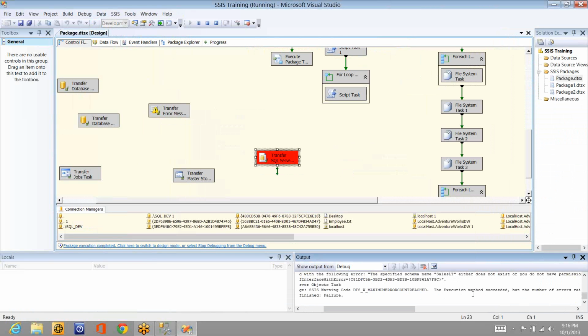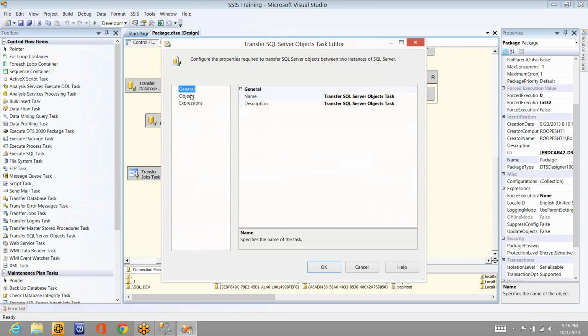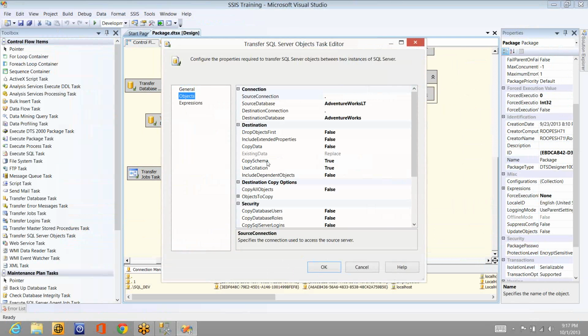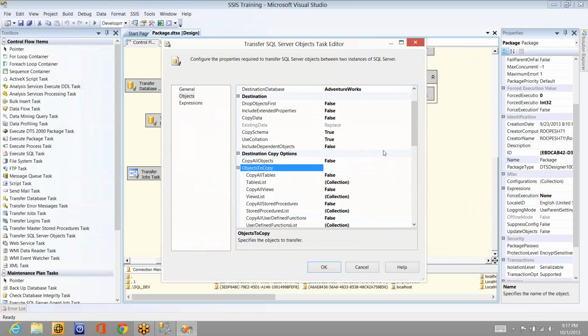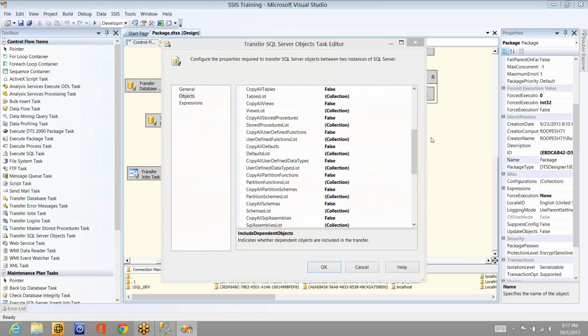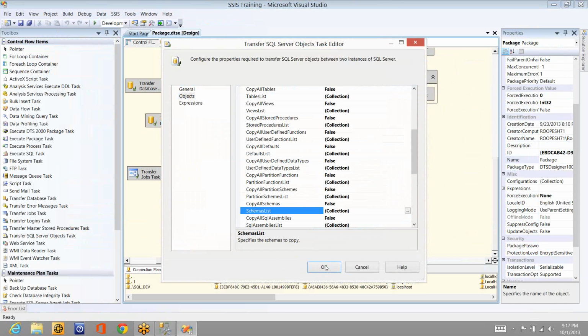Okay, good, it failed, and let me see. It is saying the schema name SalesLT does not exist. I showed you, right? The schema that this table belongs to is SalesLT. Okay, and now copy schema, I set to true, and here you have an option called schema list, right? So let me select this, and what is the schema? This is the schema, right? So let me set this schema.